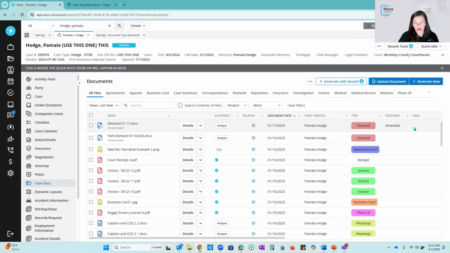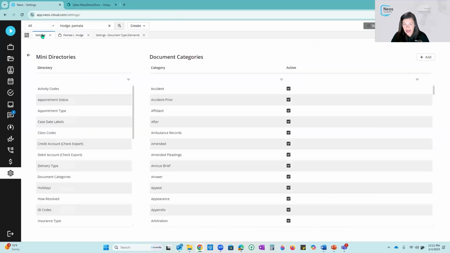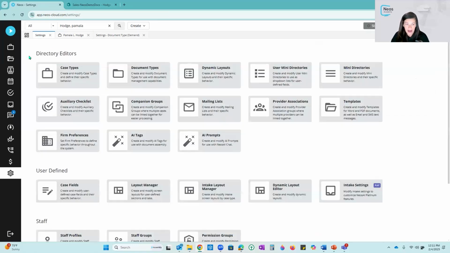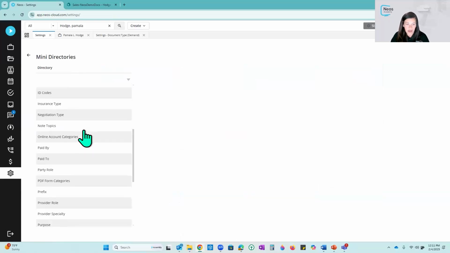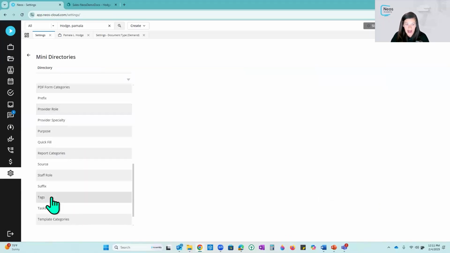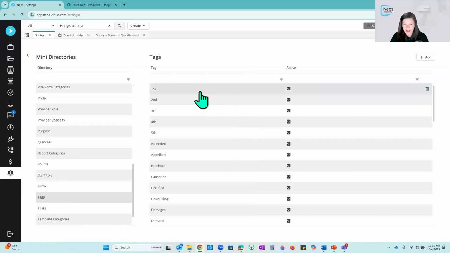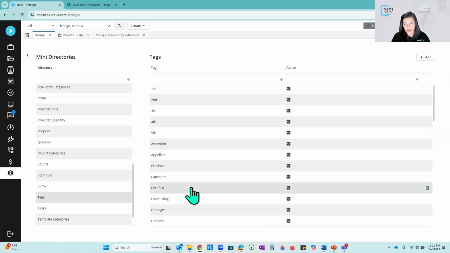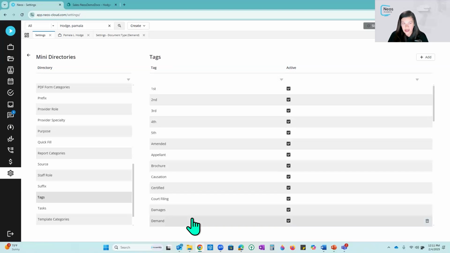And then I have additional where I can have tags. What are tags? Tags can be a variation of anything. So if I go back to settings and I go back to our mini directories, I'm going to scroll down to tags. So the tags, these are the additional tags, which would be your third level to your folder. So all these are my options. These are pre-built out. You can add them.